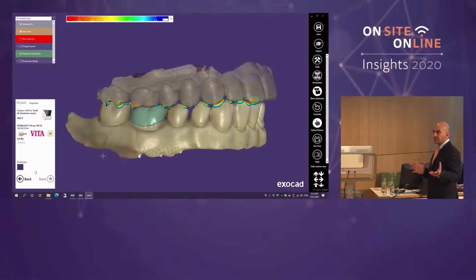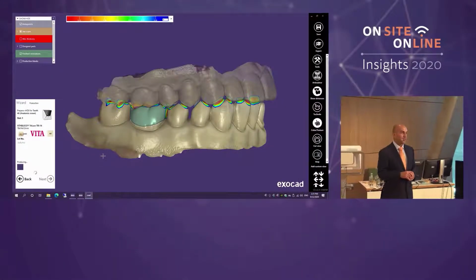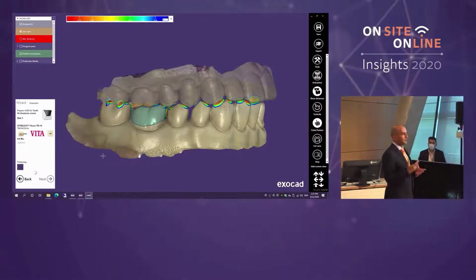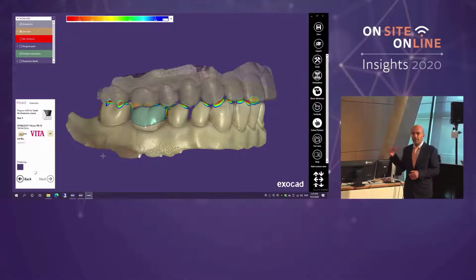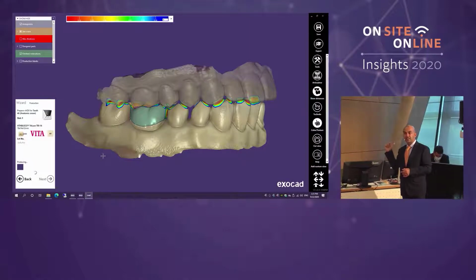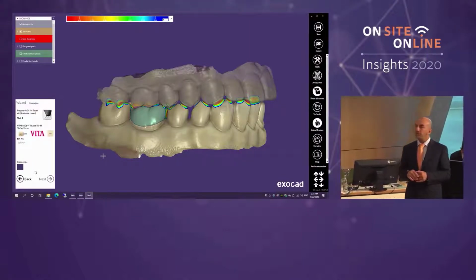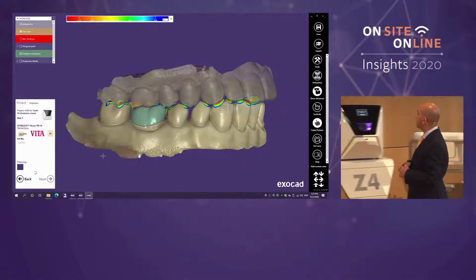So we started at 2 o'clock. It's now 25 past. If we look at real-time scenarios, okay, I've been talking to you and I've gone ahead and scanned, I've designed, and I've got this ready to go to the mill.